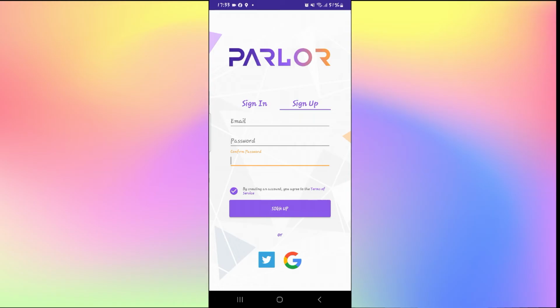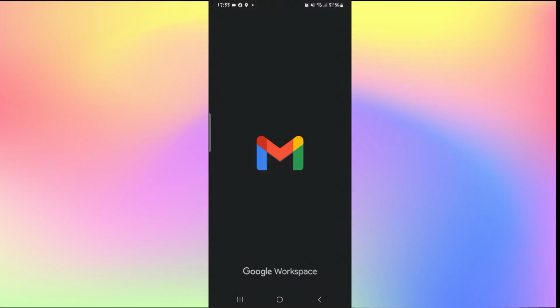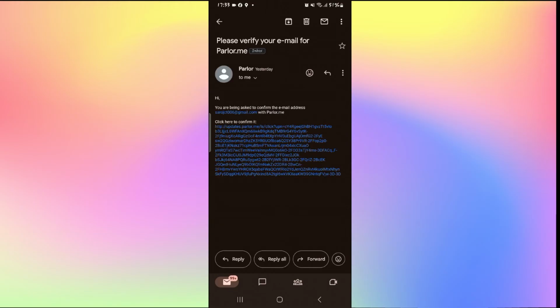After tapping on this button, you will be allowed to select your profile. And after you set up your profile, you will receive an email within the email address that you used to sign up, which is the verification email. So simply open up this email and you will find the link that will verify your account.